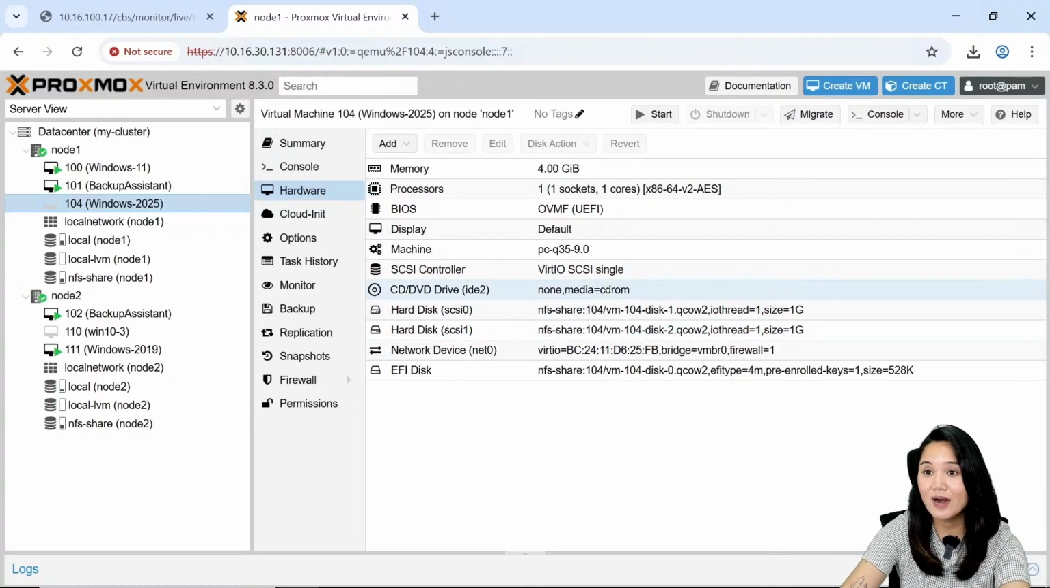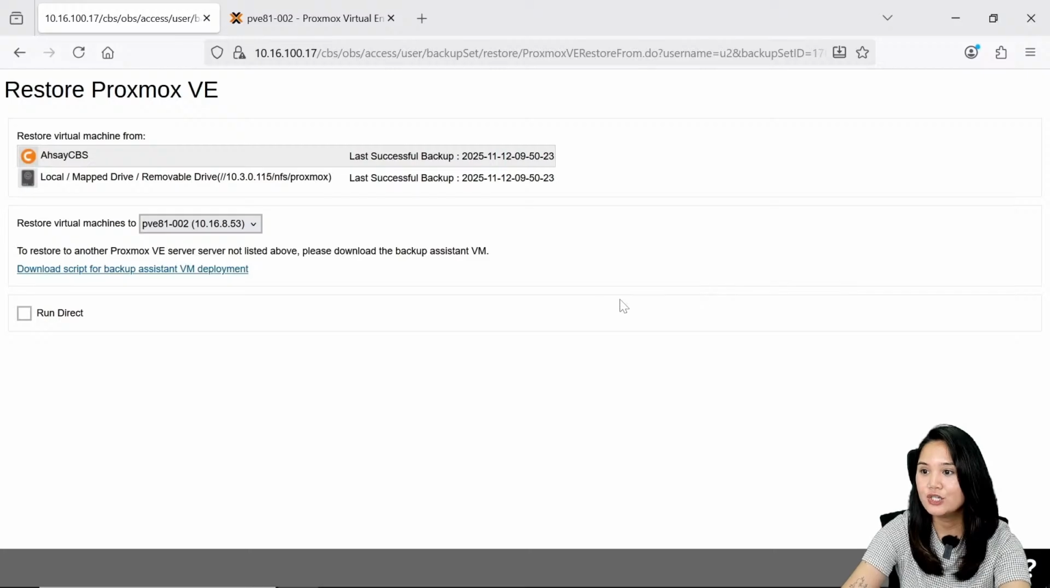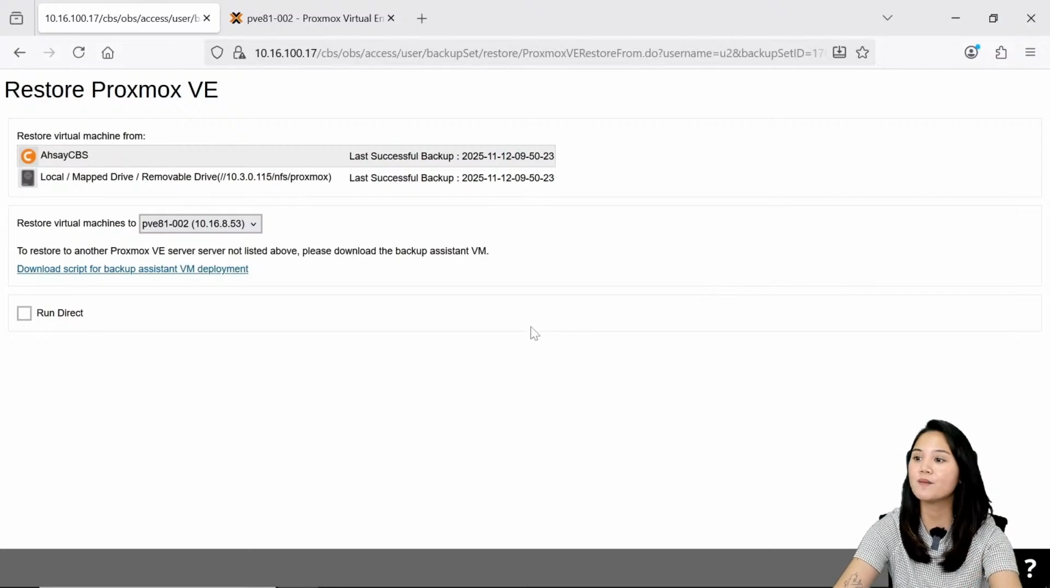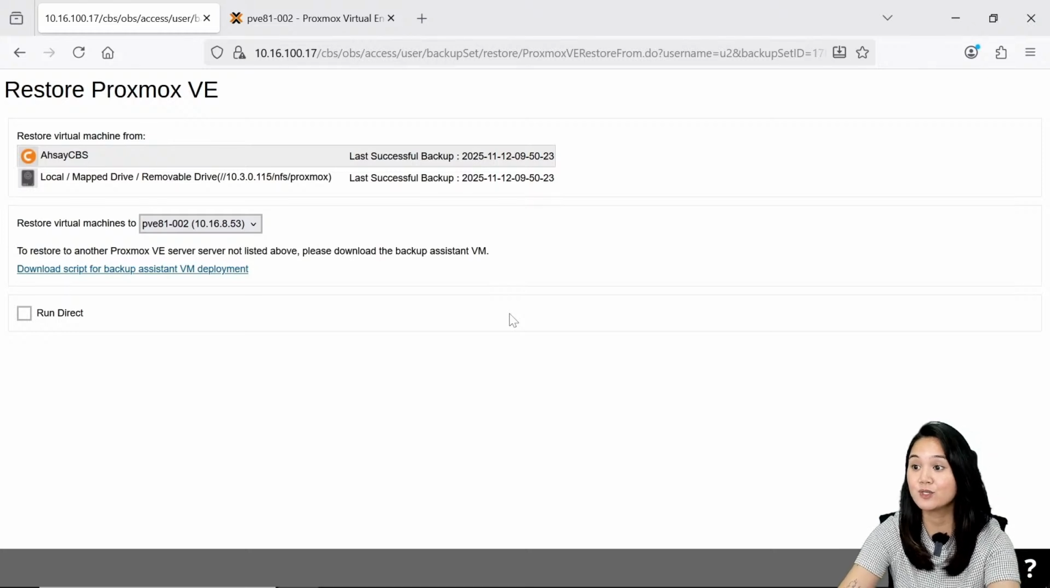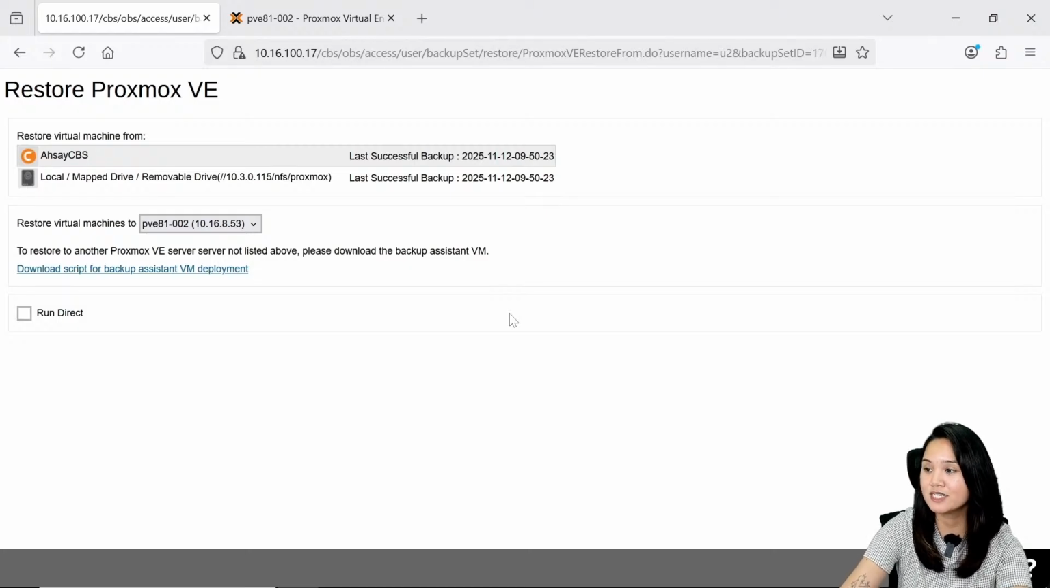Okay, so now let's move on to another recovery option, which is run direct. So for this demo, we're using a different backup set and a different server, which is a standalone server. So I'll now walk you through how to enable run direct and what to expect once the VM launches straight from the backup repository. So let's begin.